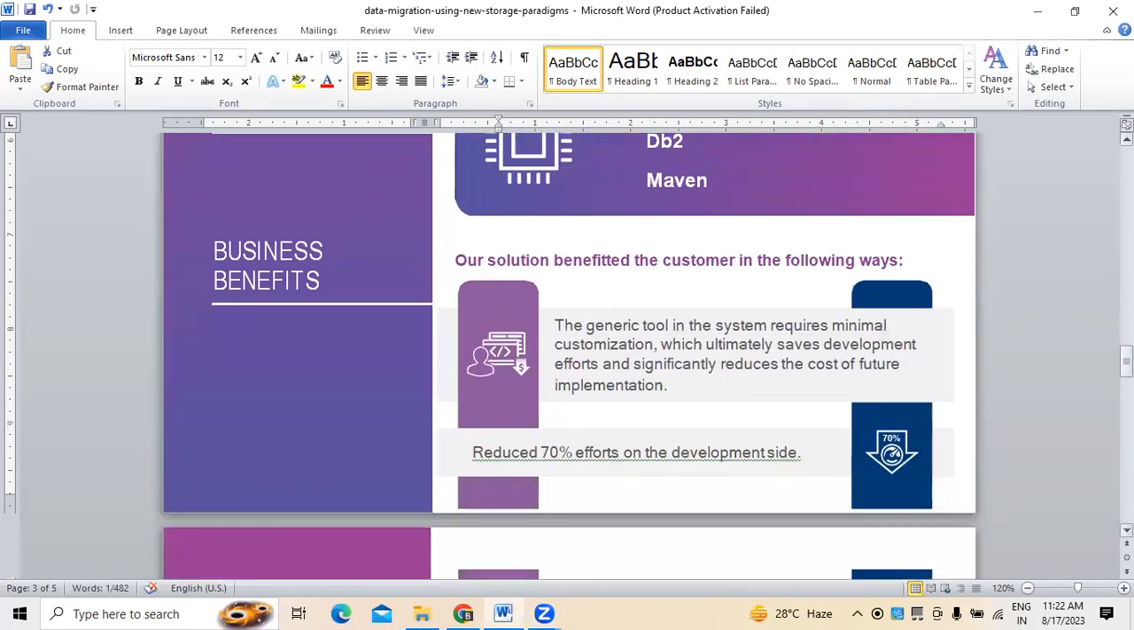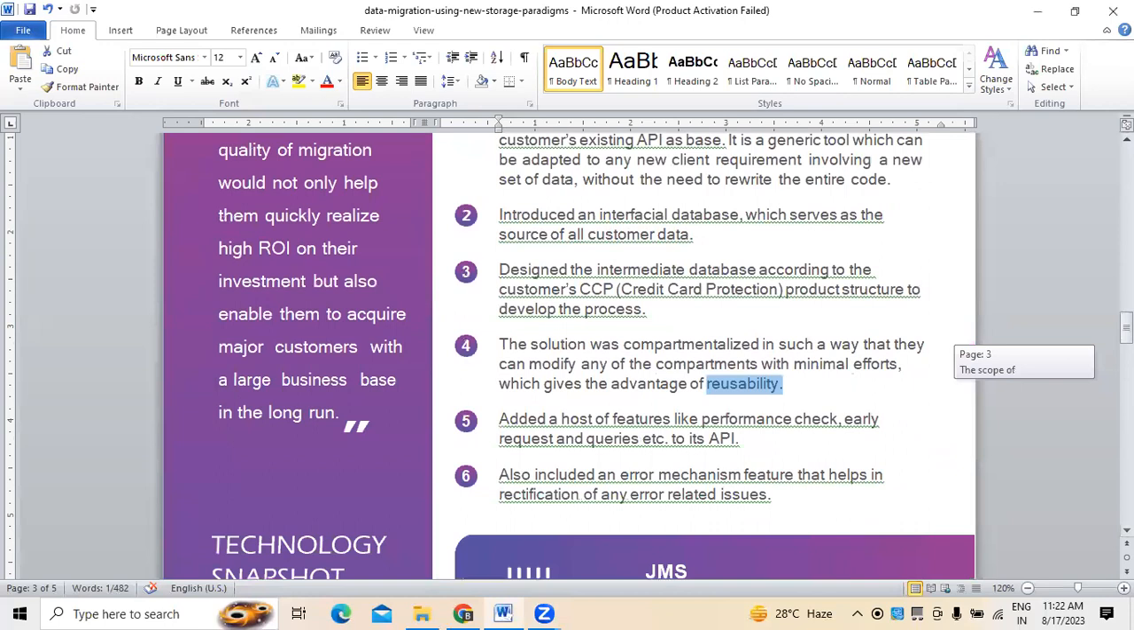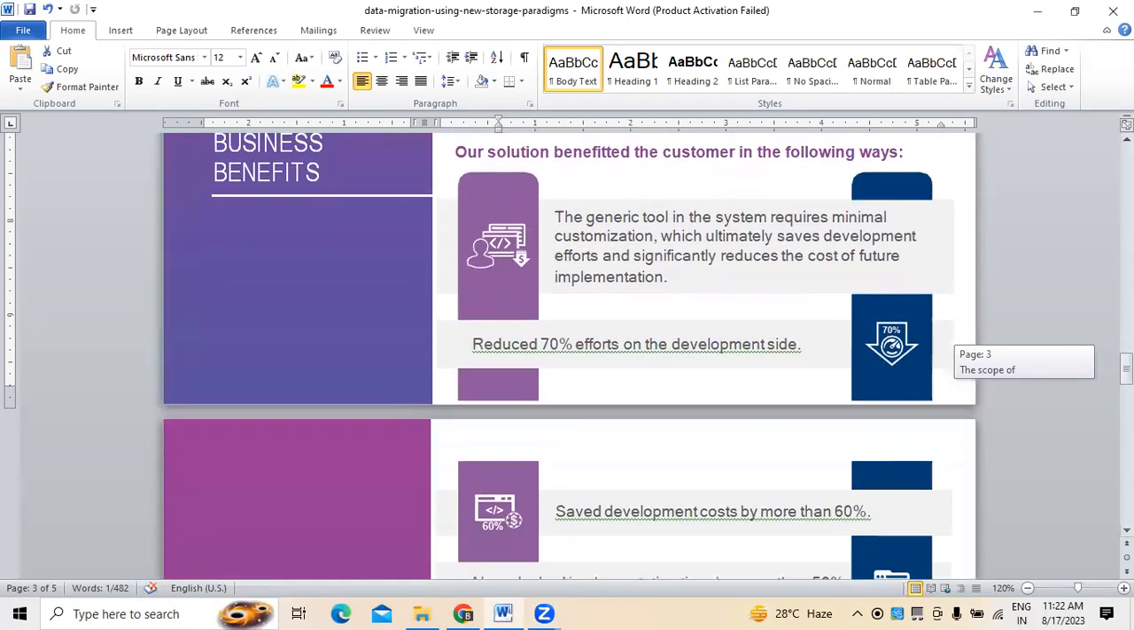After the technology snapshot, these are the benefits. What are the business benefits? Because here we have discussed straight away the scope of the project, but at the end of the day, what are the business benefits was mentioned here. The business benefits are as follows. The first one: as it is a generic tool, the system requires minimal customization, which ultimately saves development effort. Development effort is also a benefit.